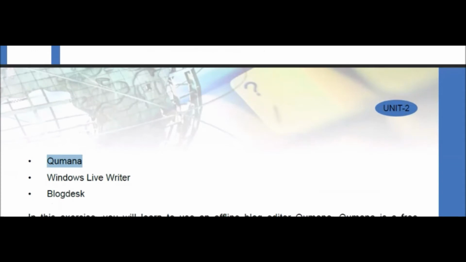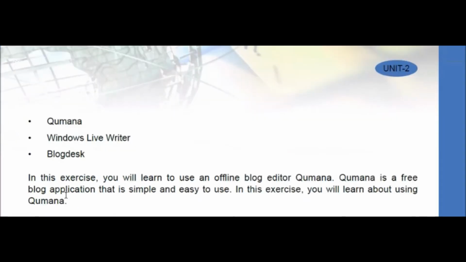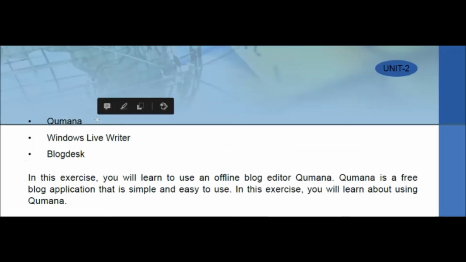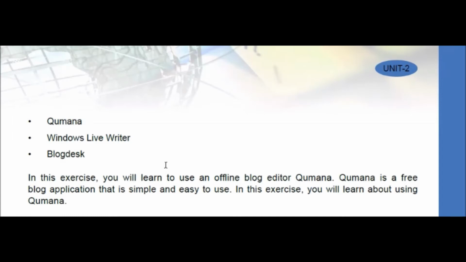So there are several offline blog editors like Kumana, Windows Live Writer and Blog Desk. These are just a few, there are many. You can search on the internet and you will find many. In this session, they have just covered Kumana. They are telling us how to work with Kumana, and in a similar way we can work with all the other blog editors.